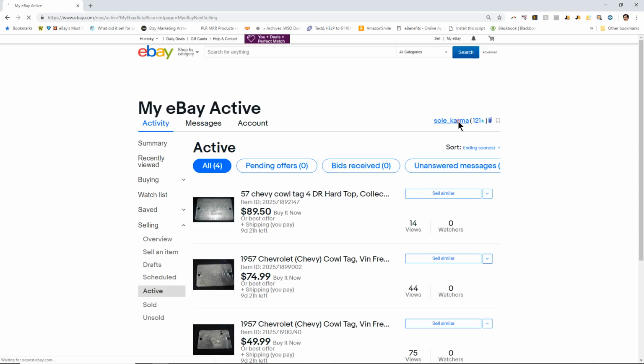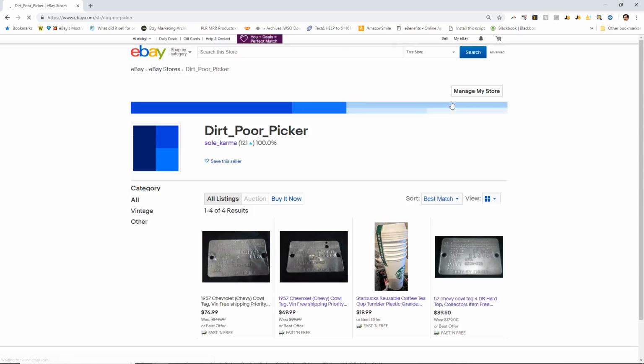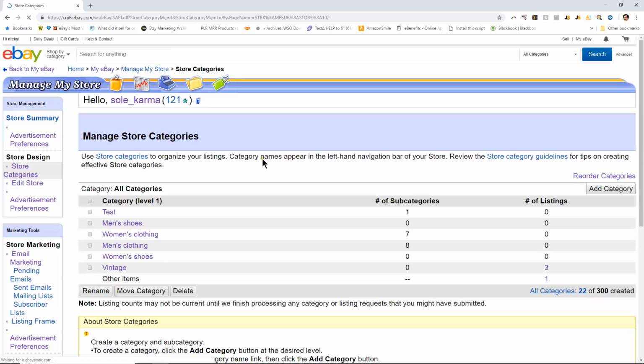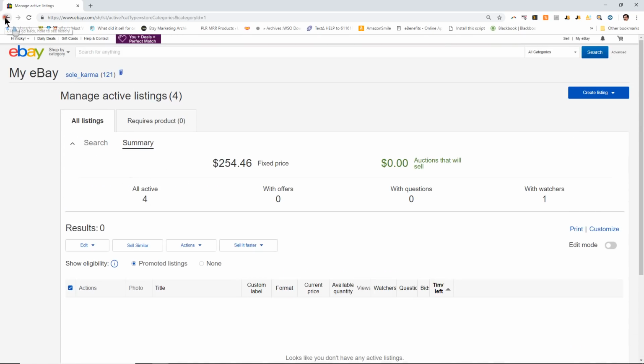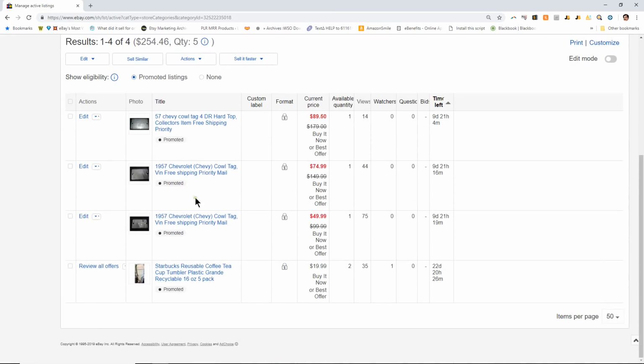Go back to the store, click on my store name, visit store, manage store, and this is another tricky part. If you look, I moved other into vintage. I bet if I click this other, it's not there. See, it's not. It hasn't populated yet. Although it's done it, my store just hasn't caught up with it. So if I click on vintage, I bet you I have 4 items in there, and I do. So it's finished. It's done.